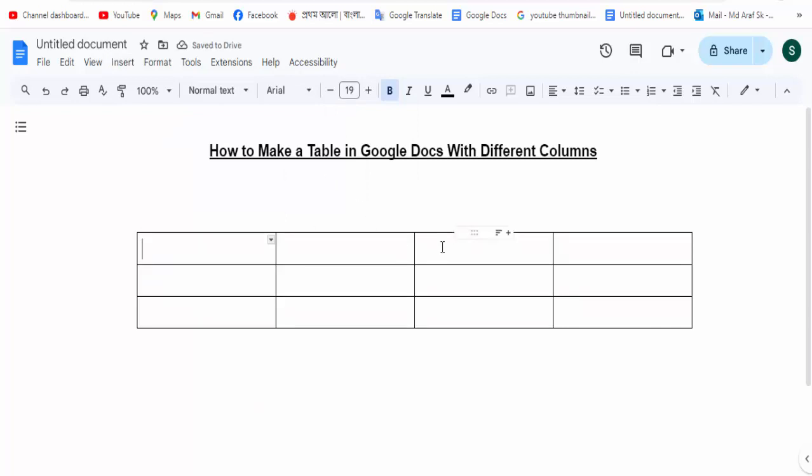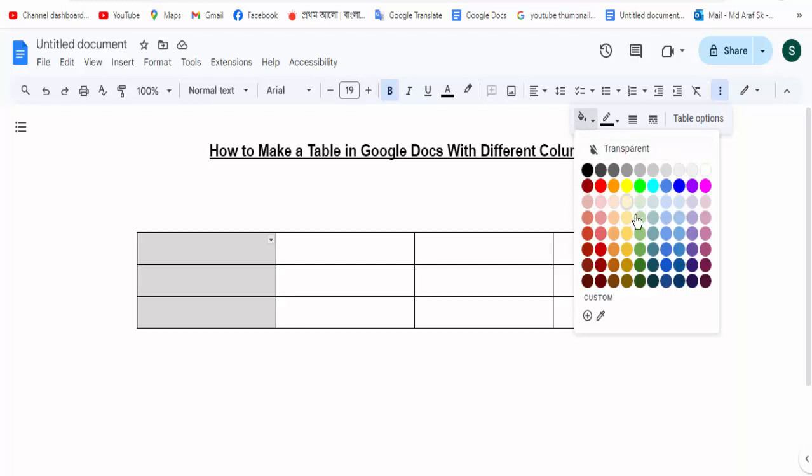Then you will see the created table with different columns. Firstly, select the first column, go to the More option, and click the Background color option, then choose a color.